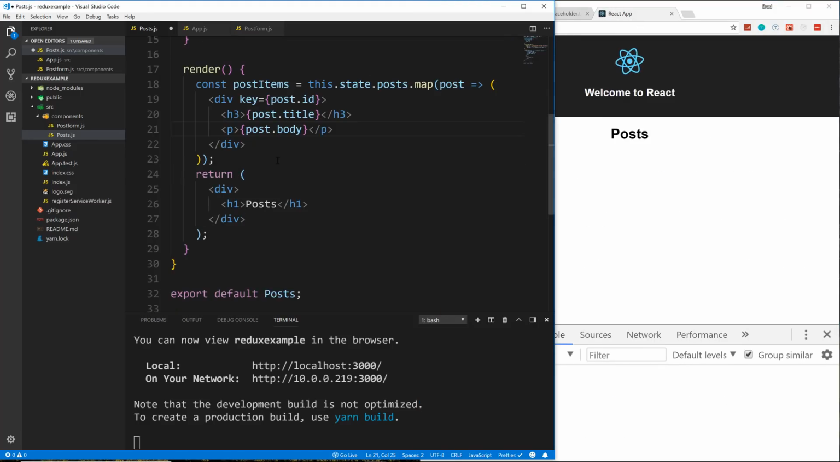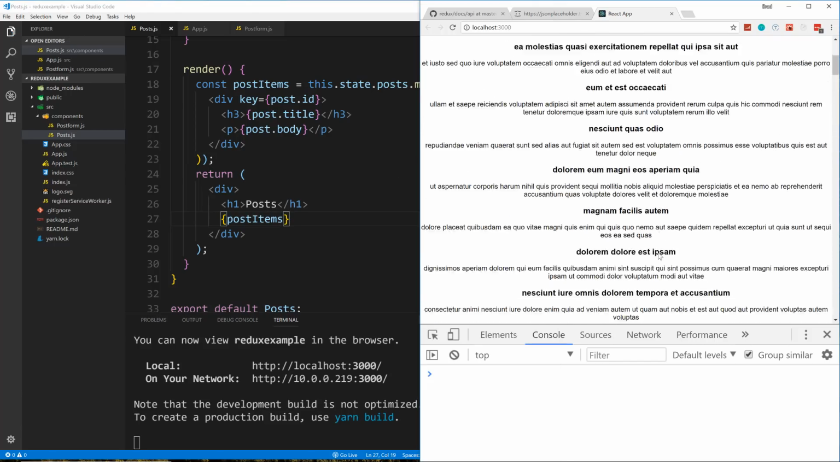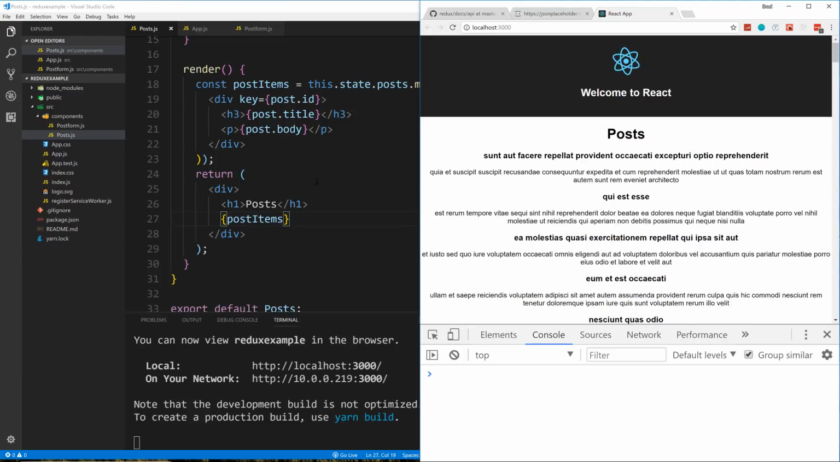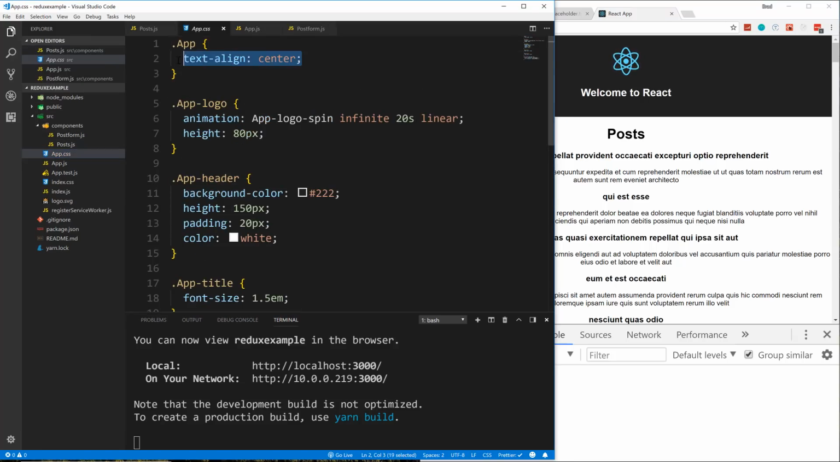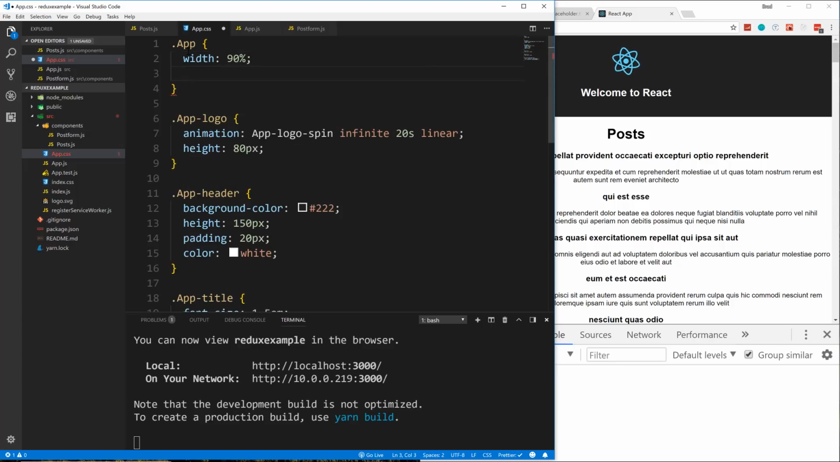So now that we have that, let's insert it down here under the H1 by just saying postItems, like that. And there we go. So now we're fetching the posts and we're putting them into our component, into the render. One thing I want to do is just go to the App CSS file. I don't care about the style really. I'm not going to use Bootstrap or anything. This is all for functionality, not looks, but I am just going to get rid of the text-align center and just set the width to 90% and the margin to auto.